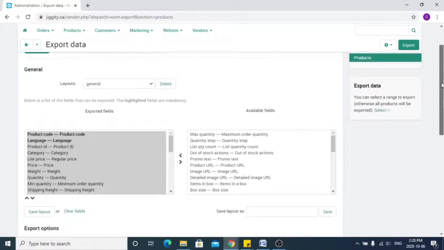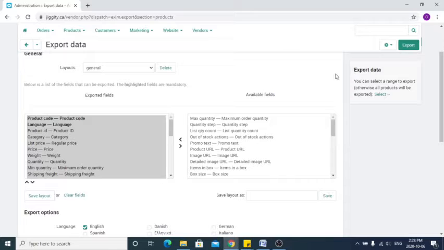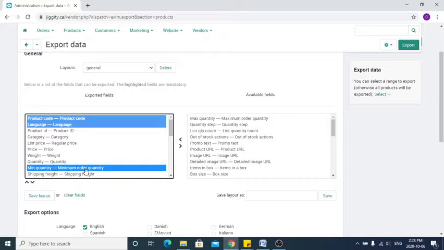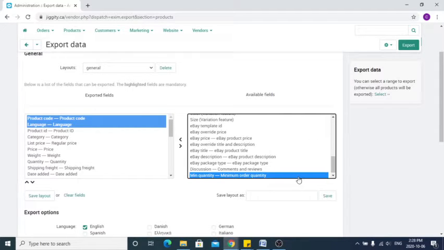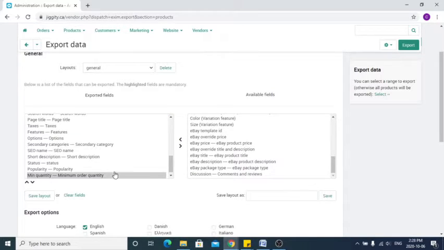From this page, you can choose what you would like to export. For example, if you don't want to export minimum order quantity, you can click on that line and then press the arrow to move it over to the available fields. If you would like to add it back, or any of the other available fields, you can click the arrow to move it back over to exported fields.